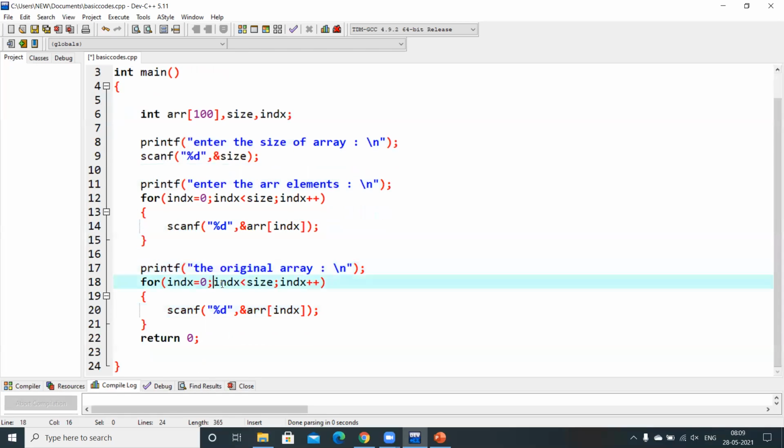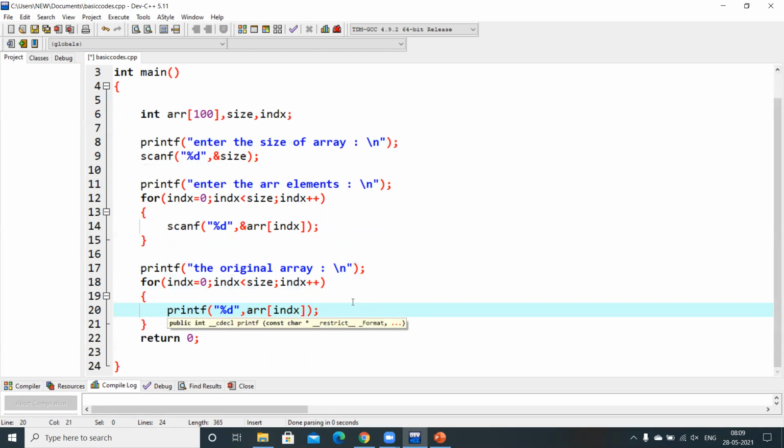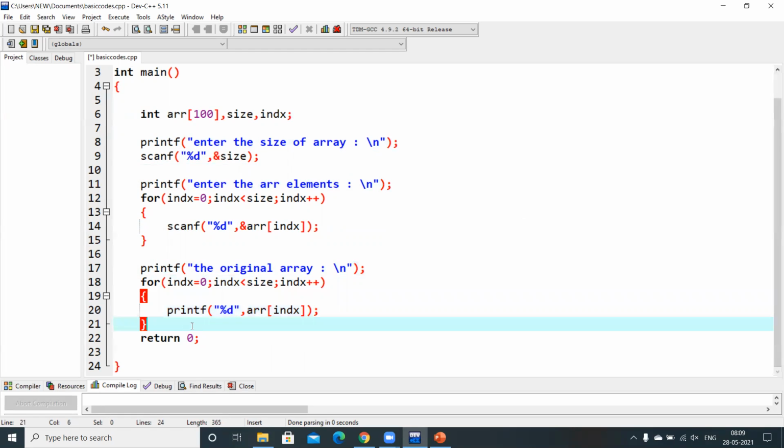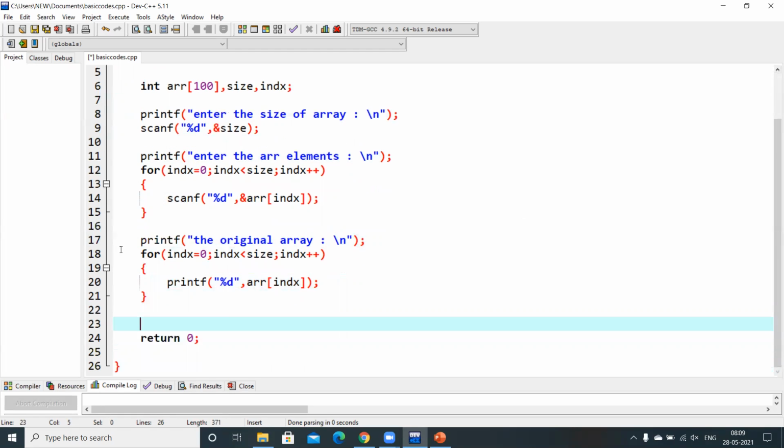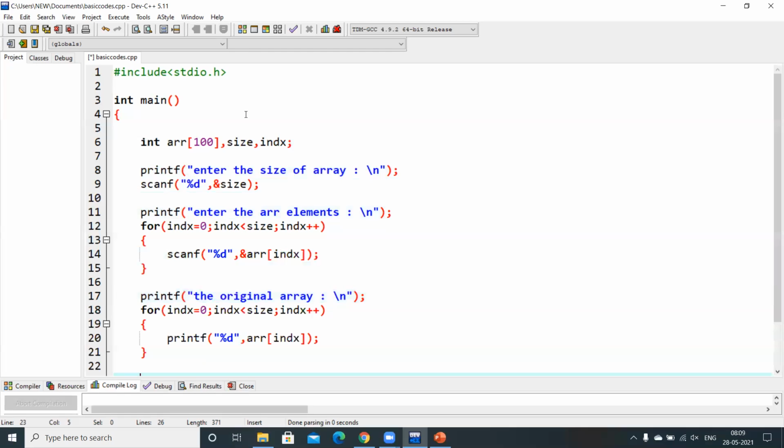For index equal to 0, index less than size, index plus plus. For printing, I need to use a printf function, right? And then I should not use the ampersand symbol. Why? It's all about printing the data, not the addresses. Okay. And then, once the original array has been printed, we come to the main logic of finding the minimum and maximum element. I need to take one minimum element variable and one maximum element variable.